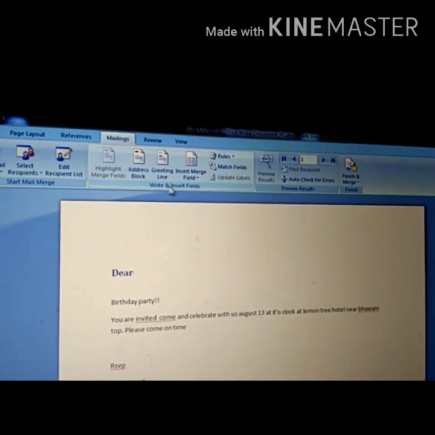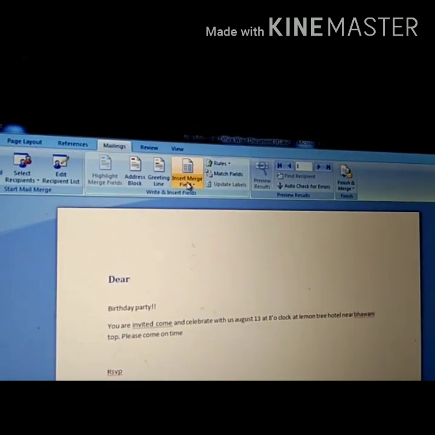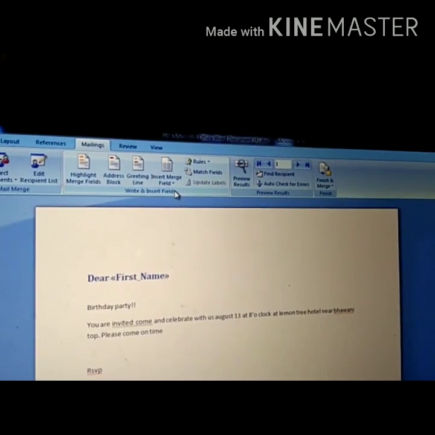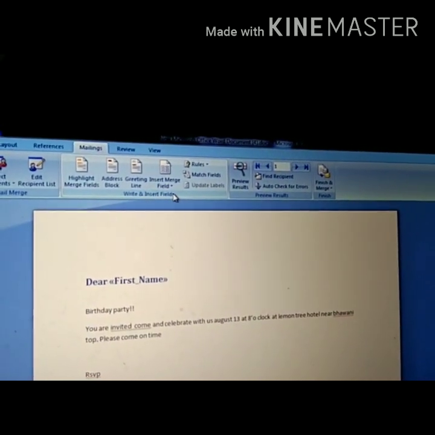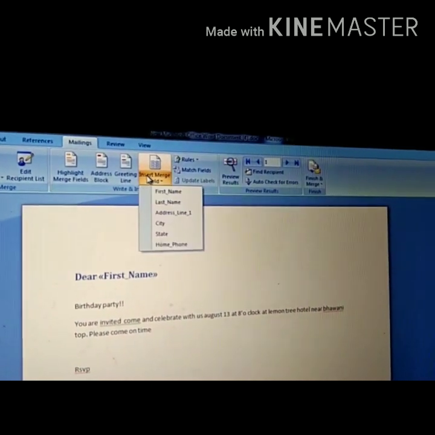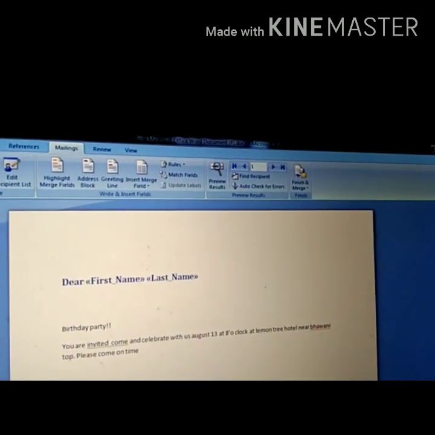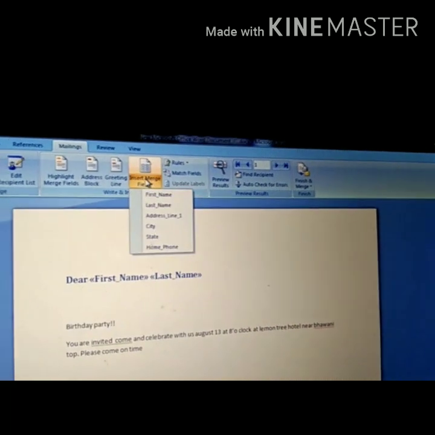So in the mailing tab, in the write and insert fields group, click on this insert merge field. From here you can select the field name: first name, then a space I am giving. With this I want last name also. Done. Enter.